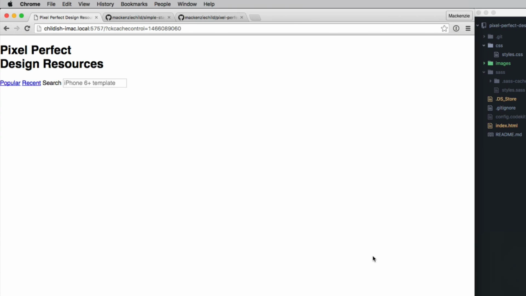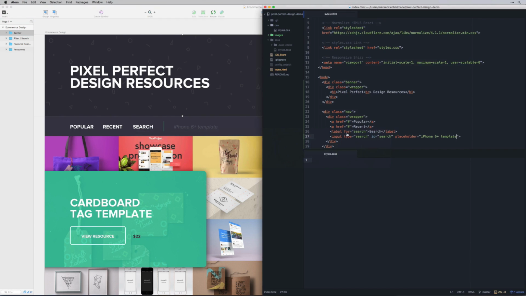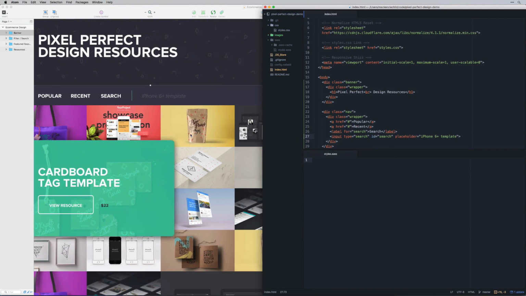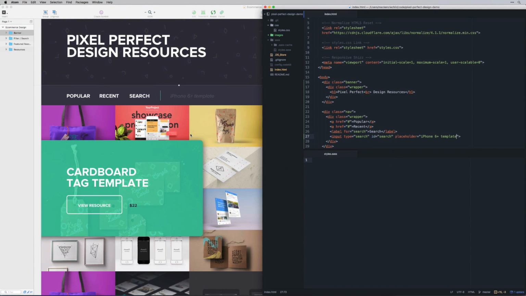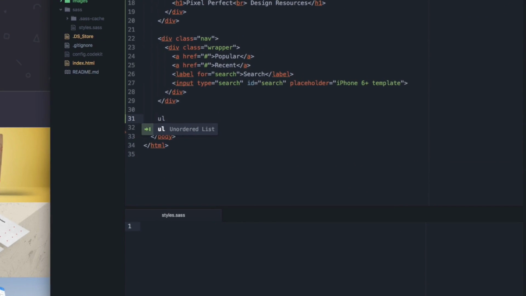Let's go back to Chrome, check it out. All right, that's showing up. We got that and that. Beautiful. Back in Sketch. Next, we have this big old grid. All right, so what I'm thinking for this is we will do everything in a big list, actually. So what I'm thinking is let's do UL, so an unordered list with the class of resources.